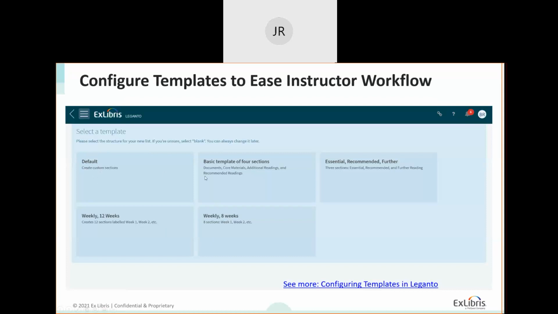We do recommend that you create templates. There's a link here to a page on our Knowledge Center that has some suggestions for the types of templates to create or the way to do this. This really can save instructors a lot of time. You won't hit everything. You won't be able to capture all of the ways that reading lists or resource lists are organized, but something like a weekly template, for example, will hit a significant number of your instructors, most likely.